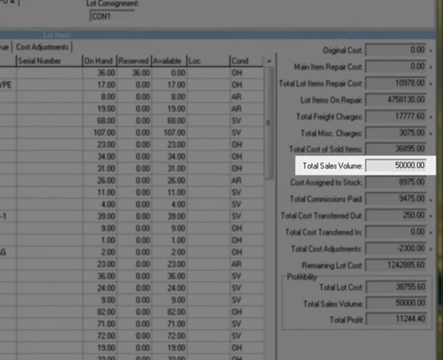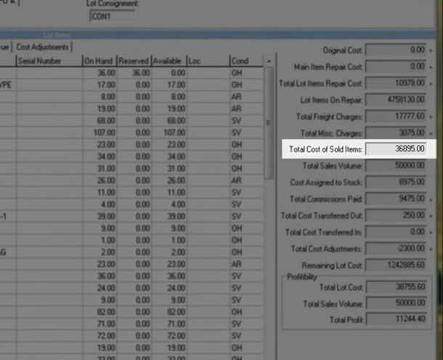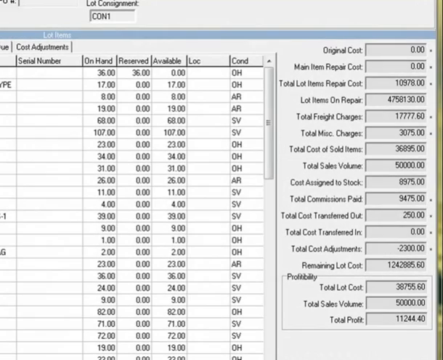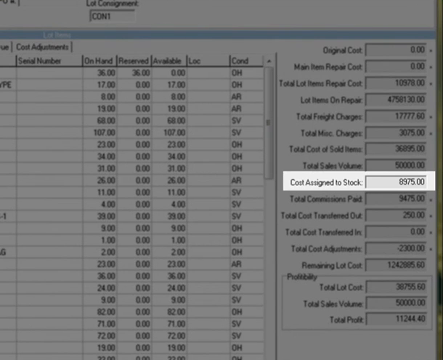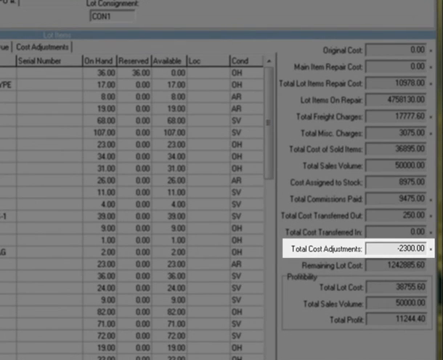As sales are processed, the total sales volume accumulates. Costs associated with the sale are calculated with the sale based on the lot margin set up in the lot header. These are then collected in the total cost of sold items and reduce the lot cost. Cost assigned to stock stores the cost assigned directly to a stock line using the pre-costing feature. Cost adjustments to stock lines are also included in this calculation. The total cost adjustments includes main component cost adjustments.